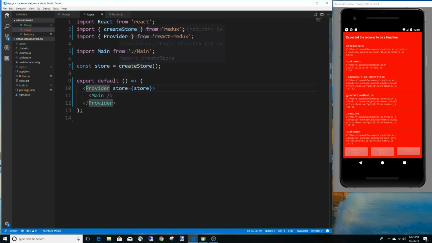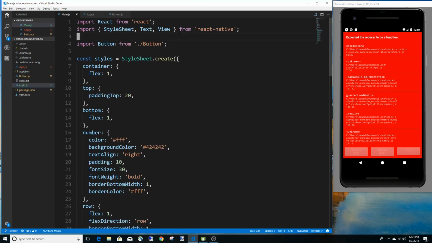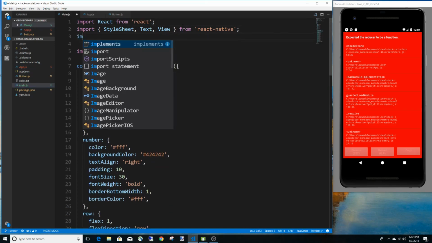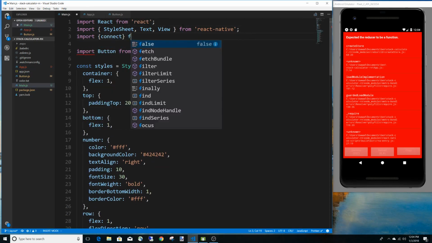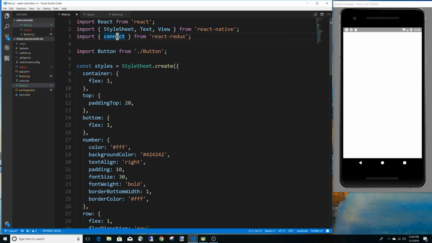So when we set up our store, we're going to pass it to a Provider, and then any components inside of the Provider now have access to the Redux store. So my main.js can access the Redux store, and the way I do that is by importing connect from React Redux. So this is a special component.